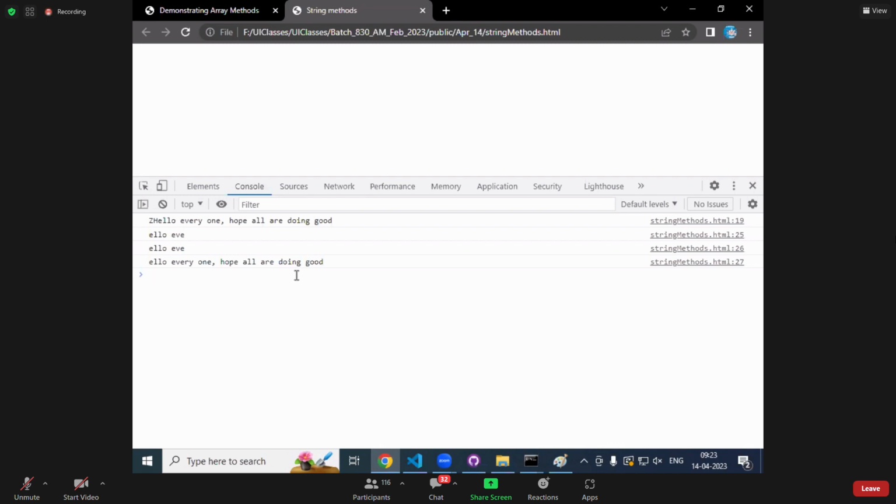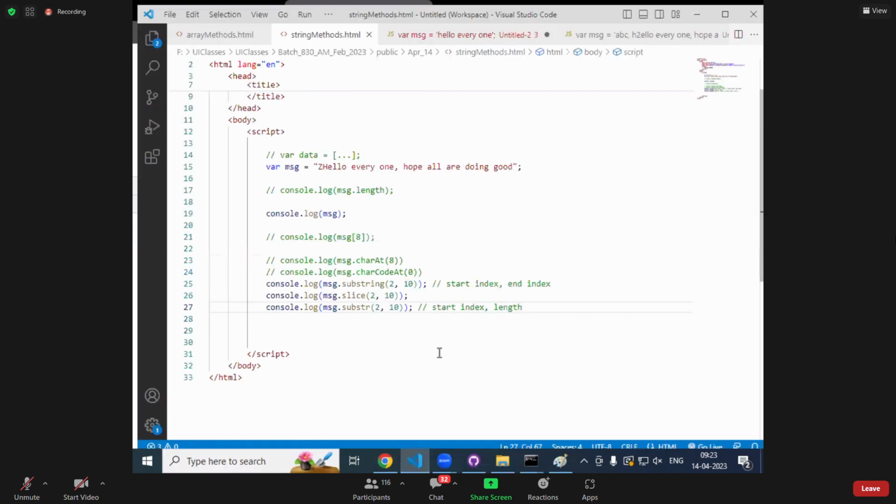So, we need to write the code logic in such a way that the second value, whatever we give, should be less than the length of the string. Okay. With 2, 10, slice and substring both are working the same. It will return you 8 characters.